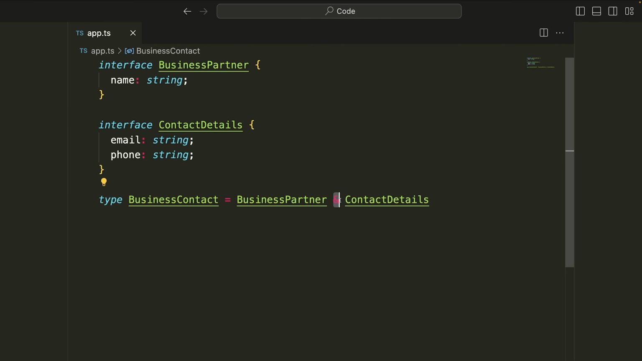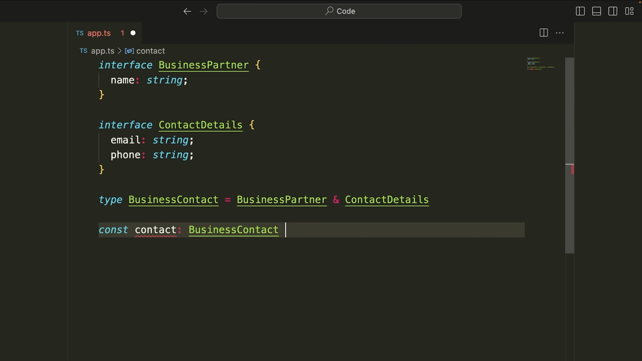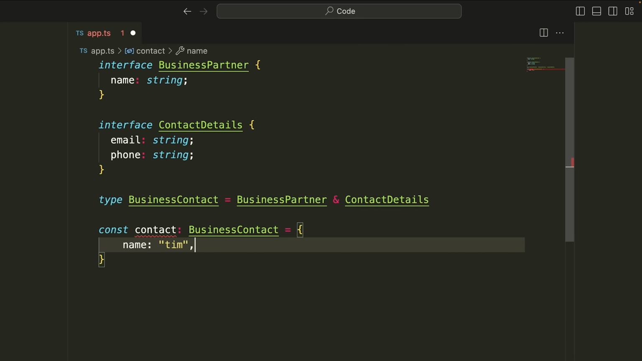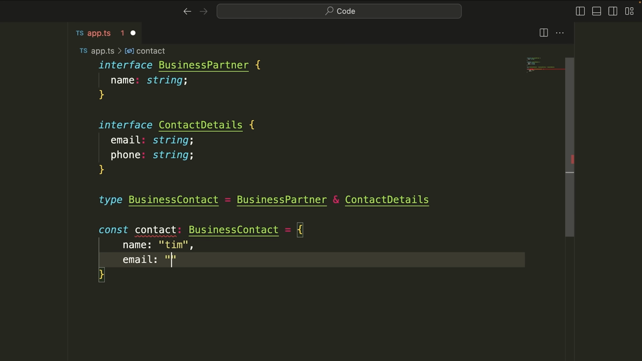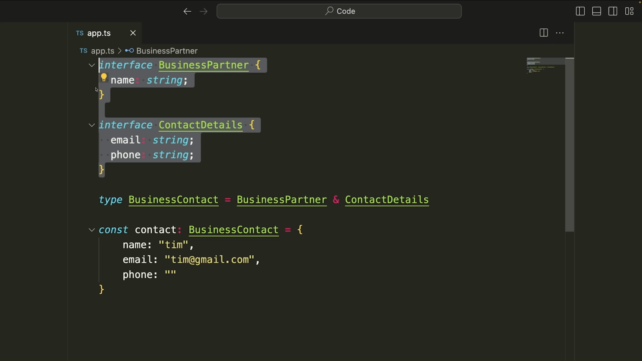Now when we do the and, this is the intersection, and now you'll see if I try to create something here, so I'll say const contact, and we make this the business contact. So here we would need to have the name, so say something like Tim. We would also need to have the email, so tim@gmail.com. Not my actual email, by the way, so don't send an email to that. And then phone, and we put some phone. Now you see that we no longer get the error message because we implement all three of the properties that come from both the interfaces.